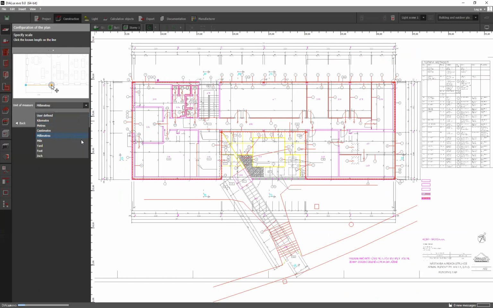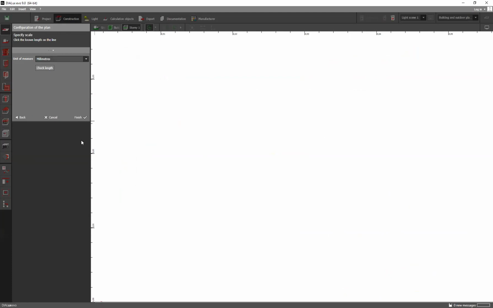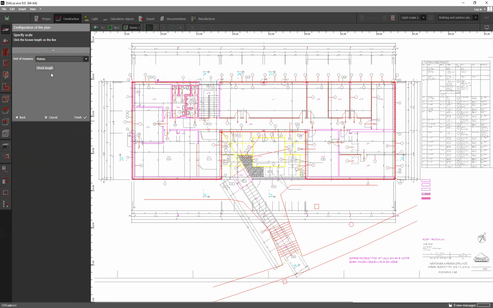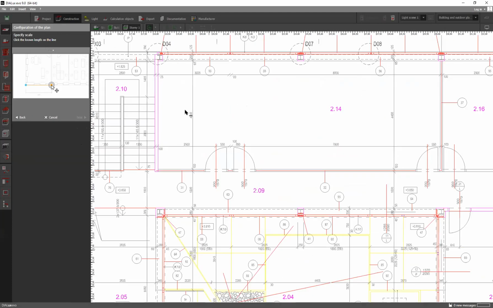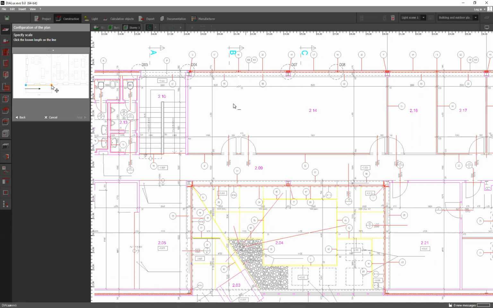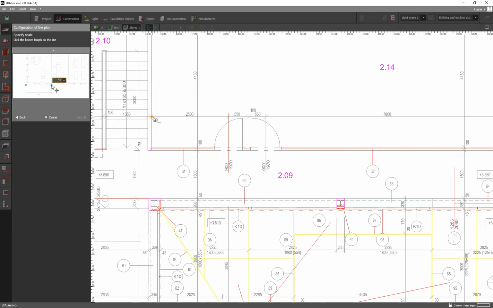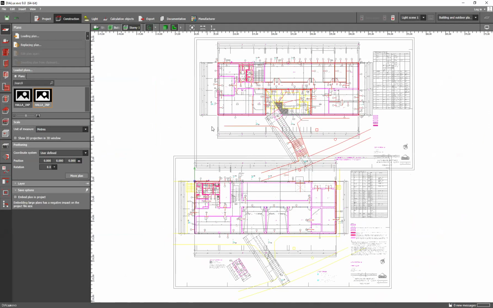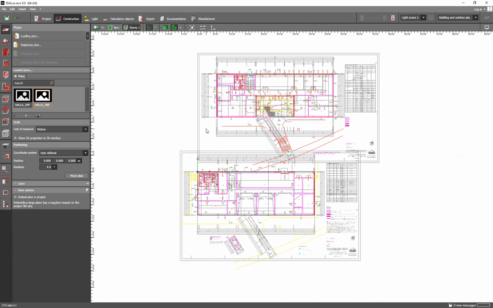I think it's meters or not. We can check it. There is a check line. Yeah, it's meters. Okay, so I think you have to click it. You have to specify. Okay. Finish.